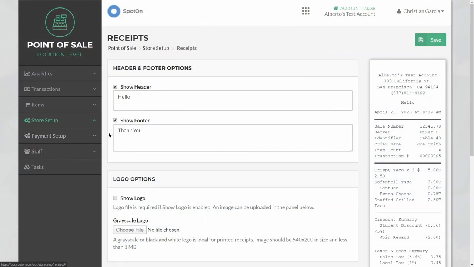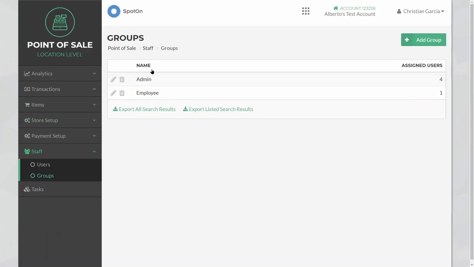Finally, the Staff page is where you can add and edit employees, assign permissions, and roles to access SpotOn Register. We recommend starting with the Group page, where you can create different job codes. Here we have an admin role for managers who have full access to the POS tools, and then employees who have restricted access. You are able to create whatever user groups you want by clicking the Add Group button.